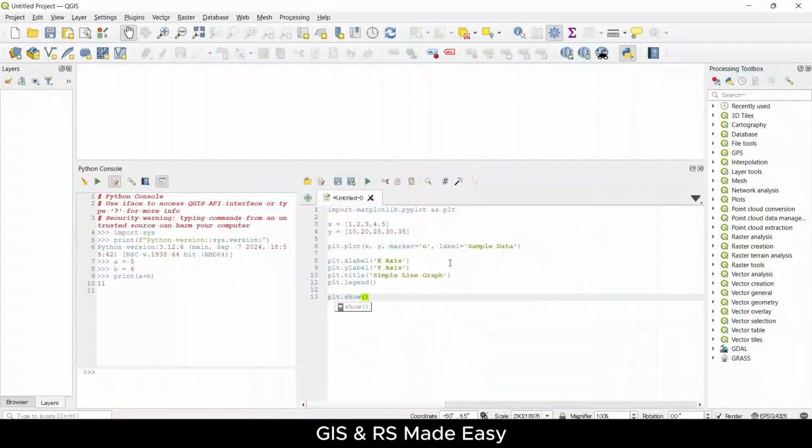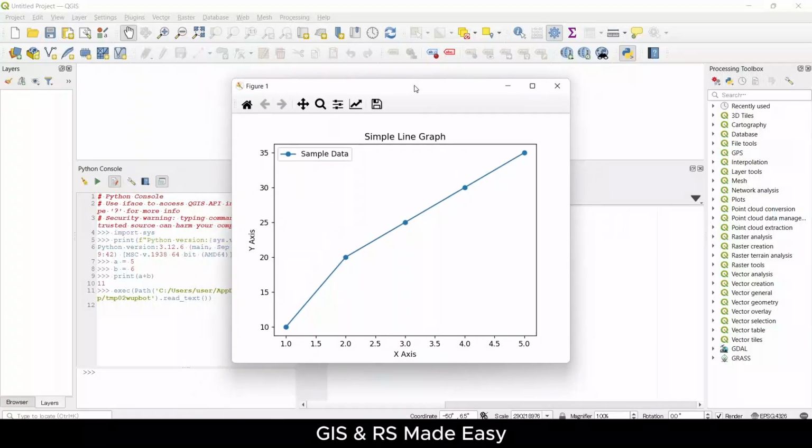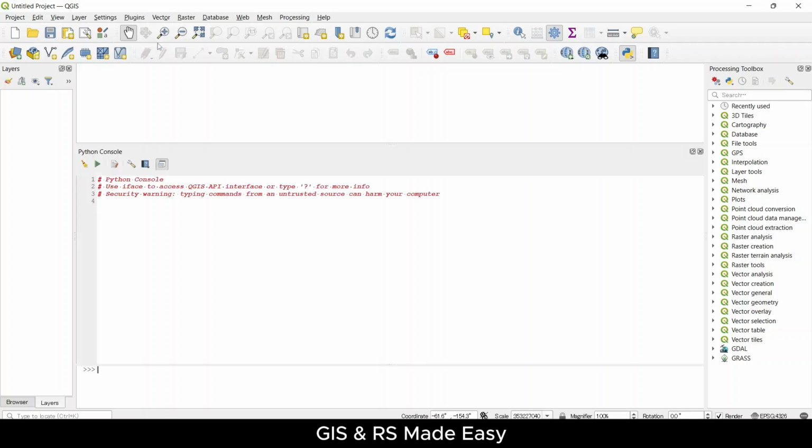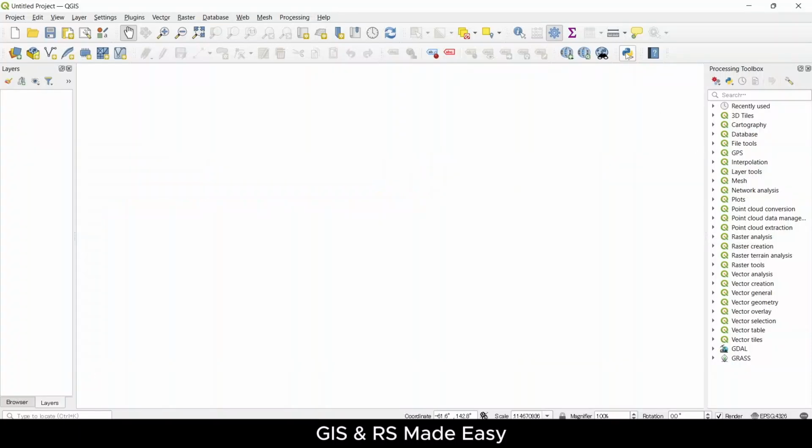In this video, you will see how to use Python console in QGIS. So let's get started. First, open QGIS. To open the Python console, you need to click on the plugins menu and click on Python console. You can also turn this on using this Python console button.